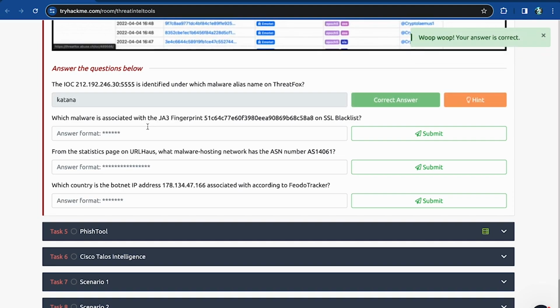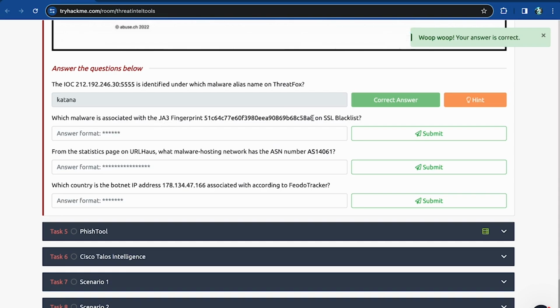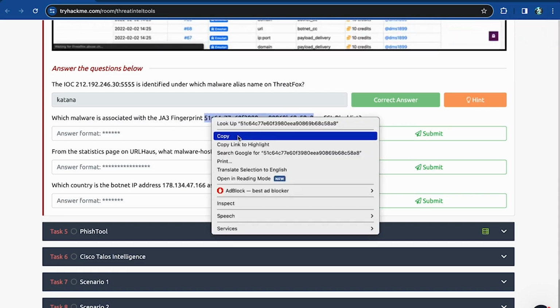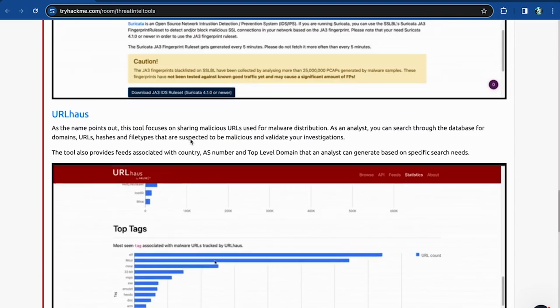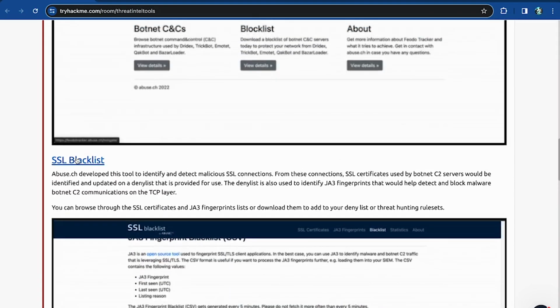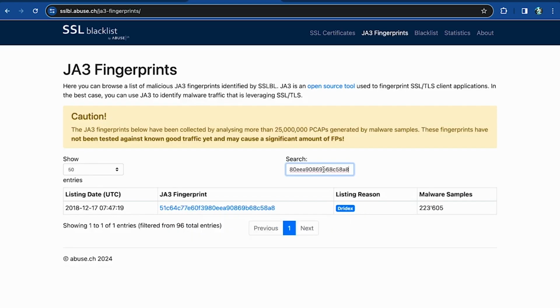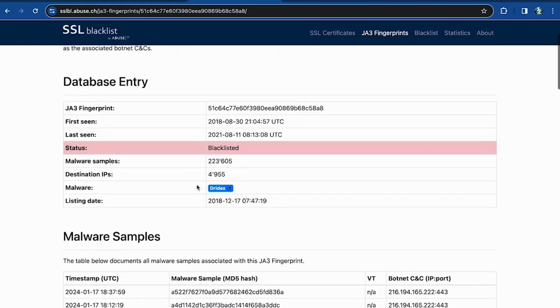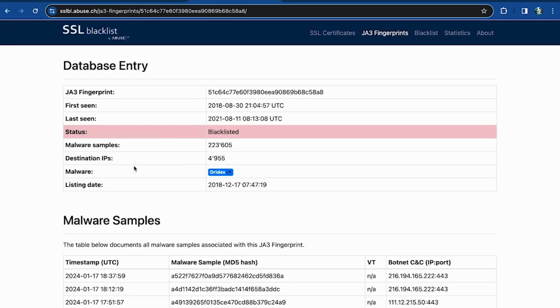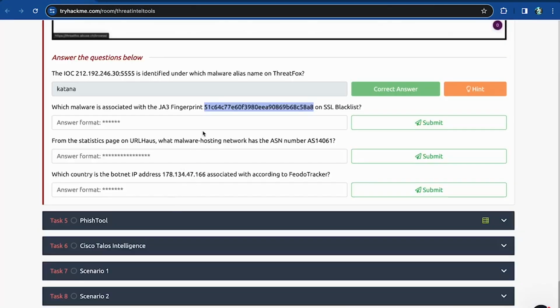Very good. Which malware is associated with the JA3 fingerprint? This is the fingerprint on SSL Blacklist. So now we're going to go here to SSL Blacklist, and we're going to do a little bit of a search. There we go, JA3 fingerprint. Got that, and boom, right here. It came up right away. Okay, very good. And so the malware name is this thing right here. So Dridex is the malware name.